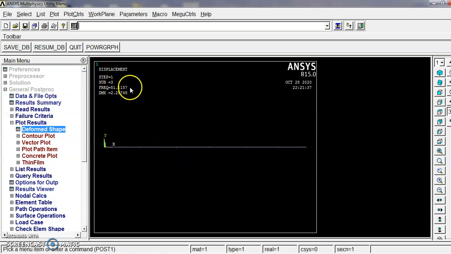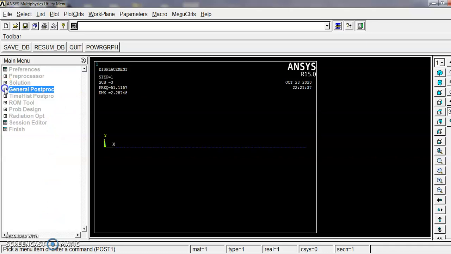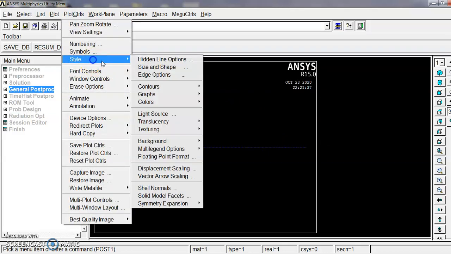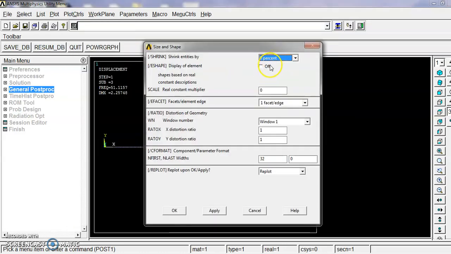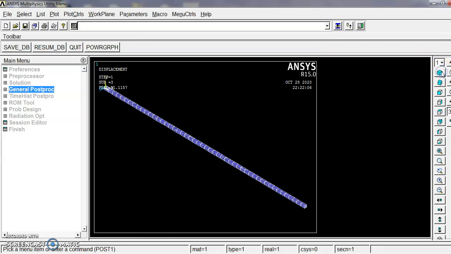See that the frequency is going to be changing, because the third set frequency will be more, because you are bending it more, so the frequency is going to be more, right? This is the way you have to find the mode shape and natural frequency for the cantilever beam. Right, now you can extract it in 3D form also. Style, size and shape, you turn on this button, you will get a 3D. Right, this is the 3D view of the cantilever beam.